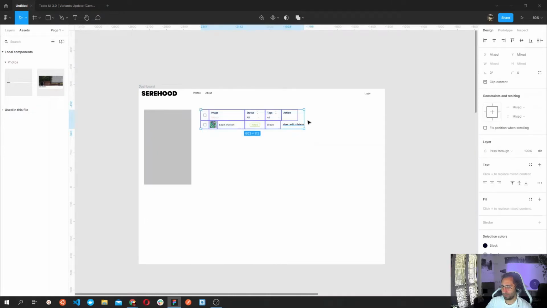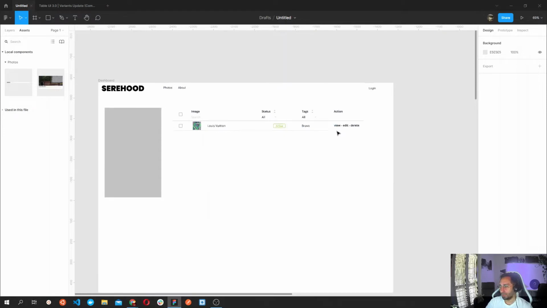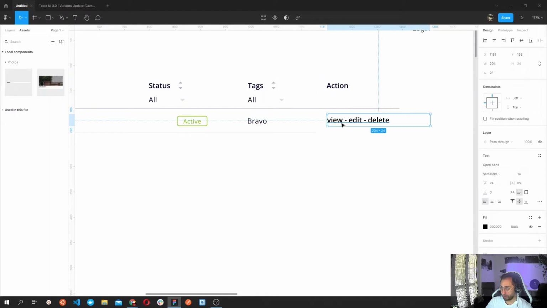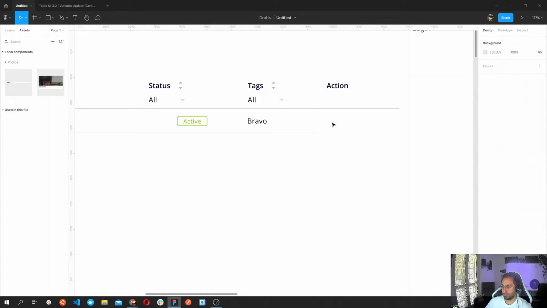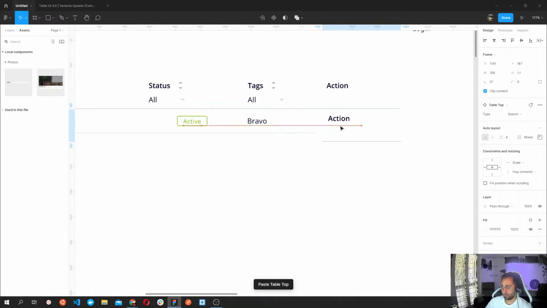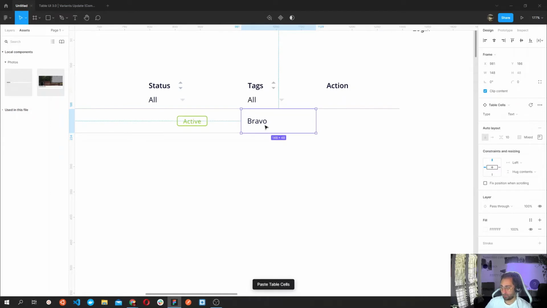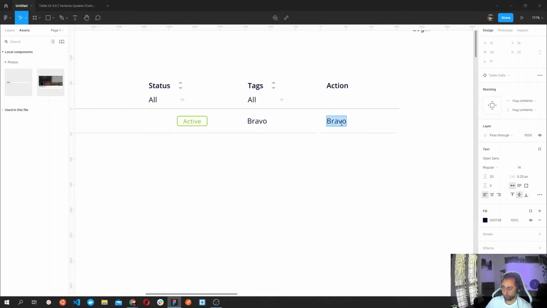Let's make this wider. Grab all this available space, and this should be our table. How can we make this line go down here? Well, we could definitely copy that heading. Not that one, but the Bravo. Let's copy that, let's move it down here, and let's say view, edit and delete.